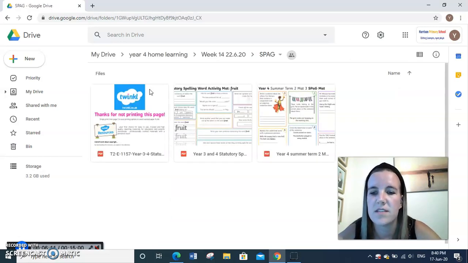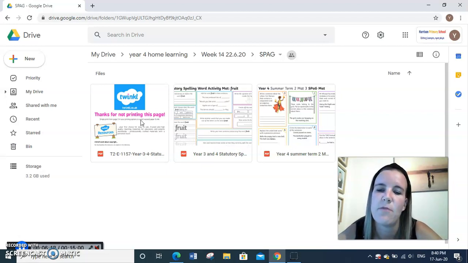So we've got the spelling activity mats, there's the spag mats. We've also got a fun crossword there as well. All of the answers for that crossword are on your spelling list. So look out for your spelling list to help you with that.